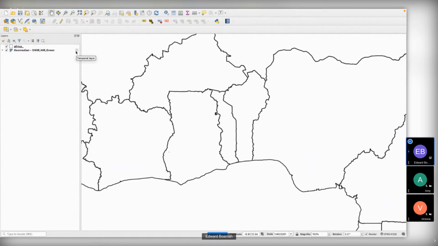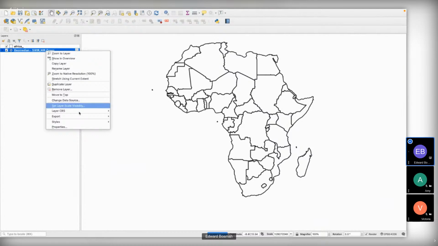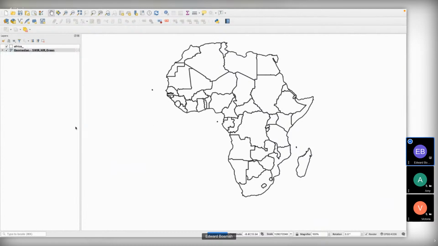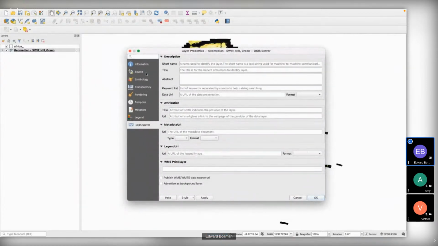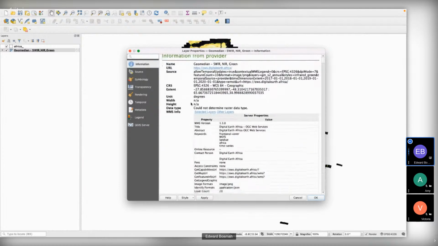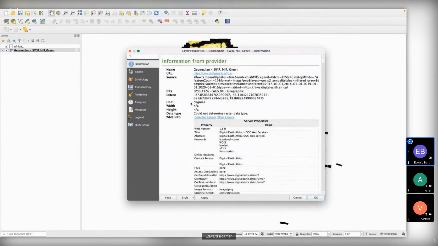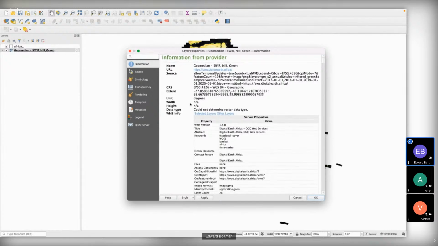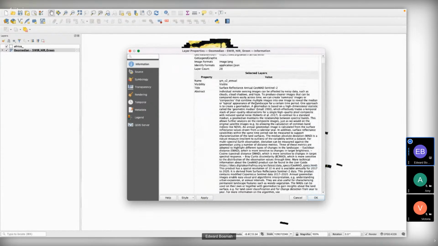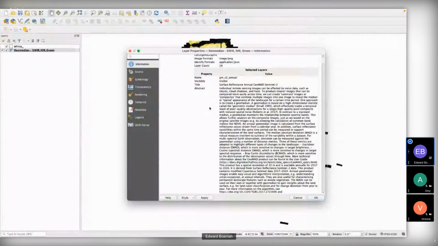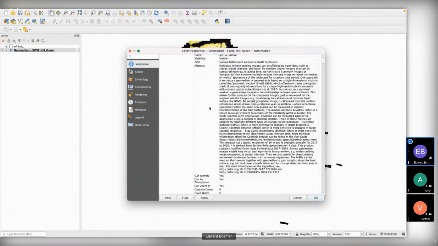We chose the annual GeoMedian for Sentinel-2. When you right click and go to the properties, and you click on the information, you'll be able to see all the metadata for this particular image that we've loaded on the platform. You see the coordinate system available, the extents, and also the units. The properties give you general information on the Sentinel-2 GeoMAD that we've uploaded onto the platform.